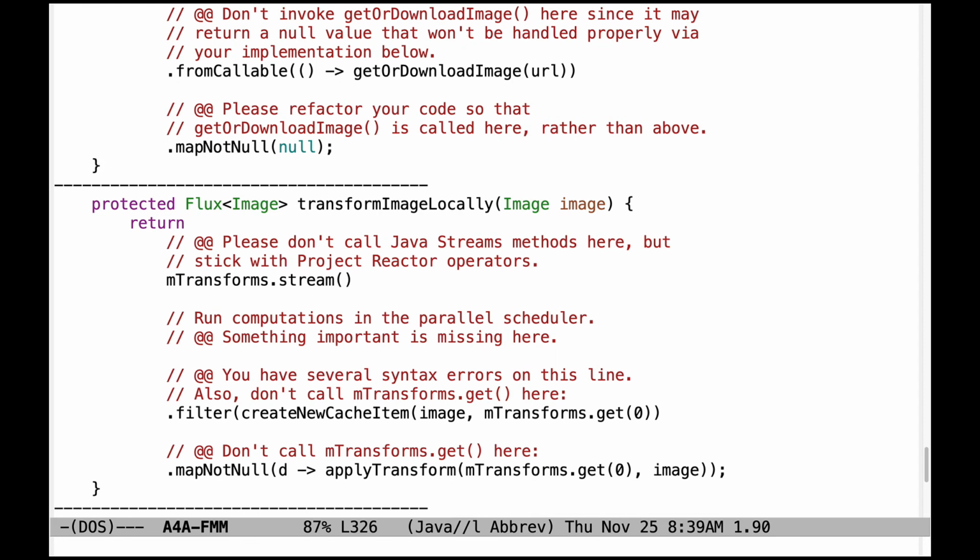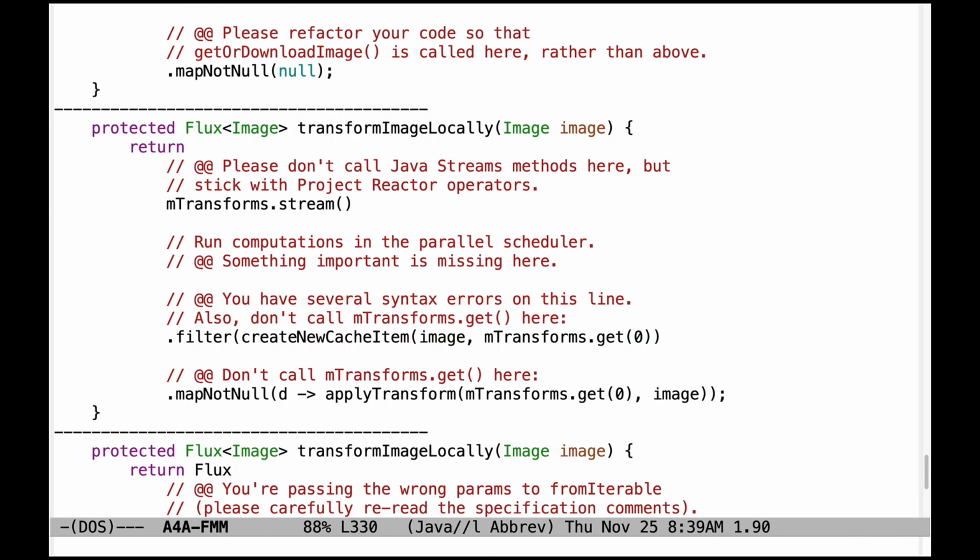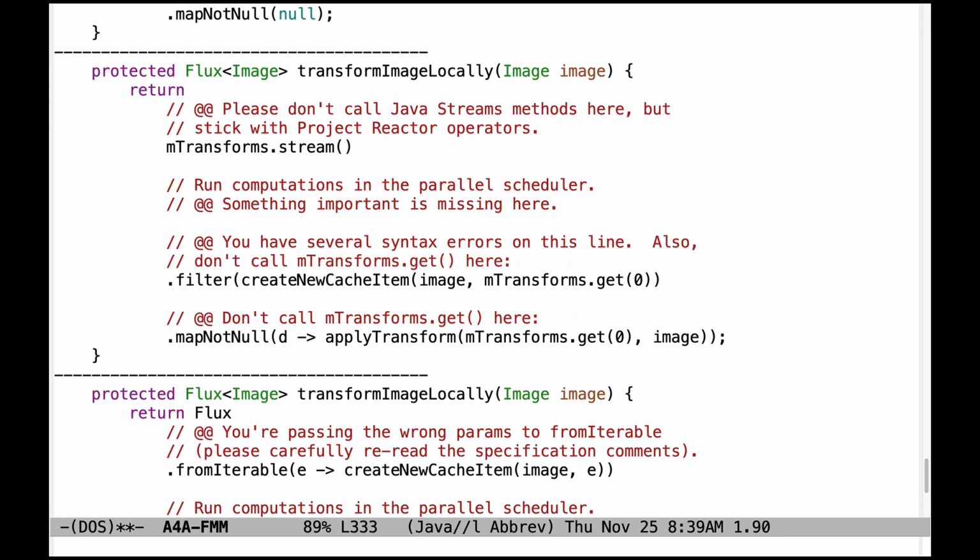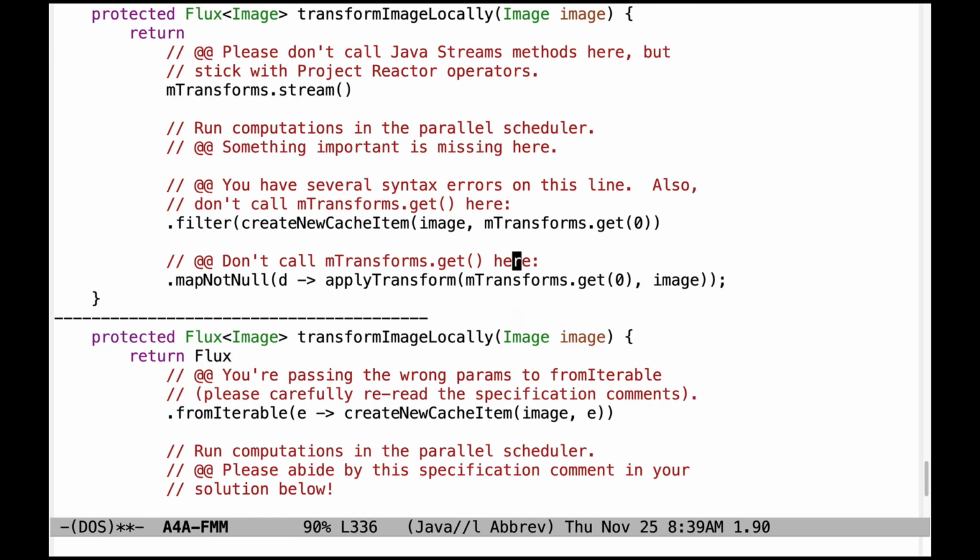Let's take a look at transform image locally and some problems here. Do not call Java streams methods. You want to stick with Project Reactor operators. You're not using the right scheduler. Something is missing here. There's a comment, but there's no implementation that conforms to that specification comment. There's a bunch of syntax errors here, and you shouldn't be calling get transforms get at all. That makes no sense. And again, don't call m transforms get here either. Just lots of strange things, probably syntax errors as well.